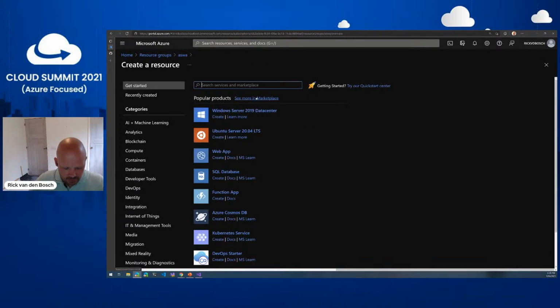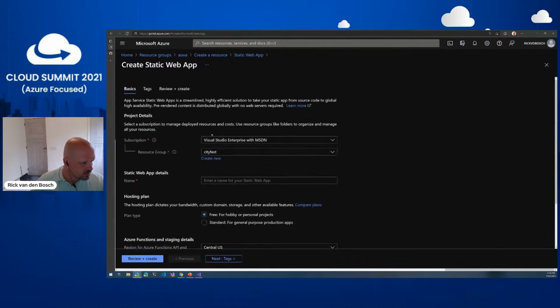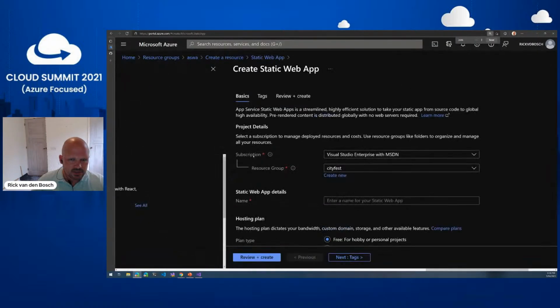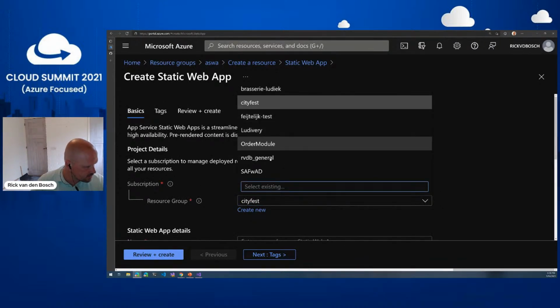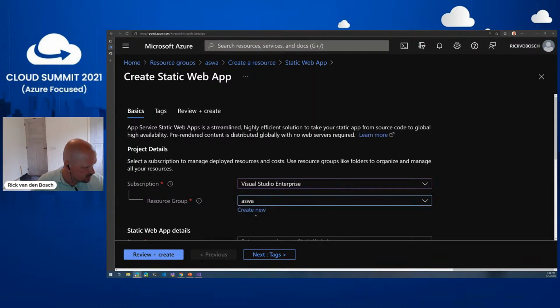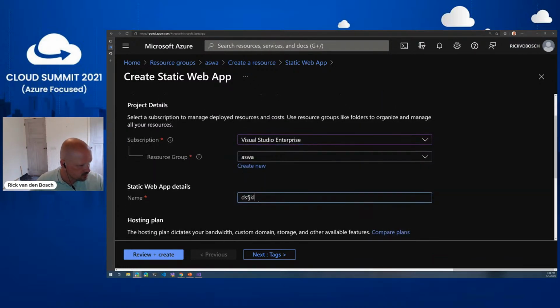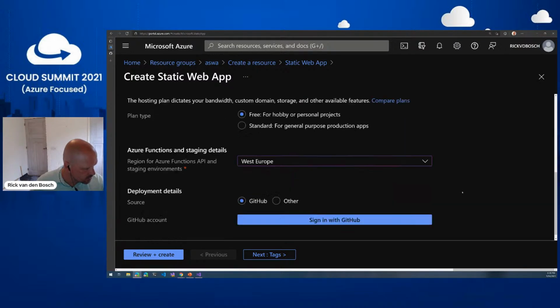So if I go to Static Web App, I'm going to get it right here. I'm going to create one. And then as soon as you create one, let me see if I can do the other subscription. So for this one, I'll take the ASWA one. I'll call this one whatever, because I don't care too much about the name. And then I'll run it in West Europe.